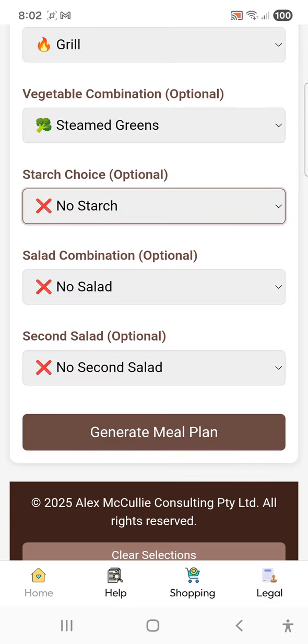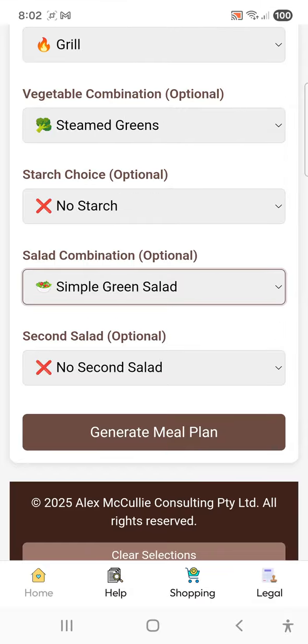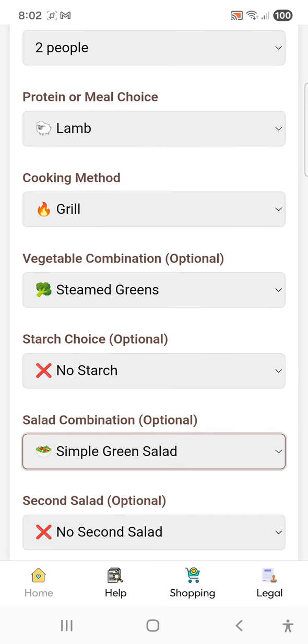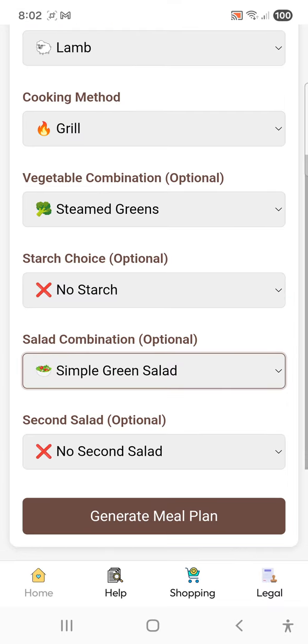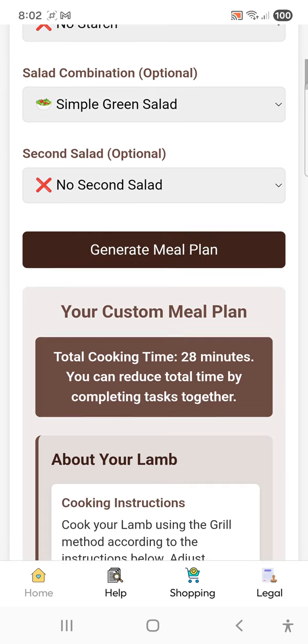And then you can choose up to 2 salads. So each have the common list. So if we pop into the first one, we might make a simple green salad. So what we've chosen, just going back over it now, we're going to have grilled lamb with some steamed vegetables, and we'll combine it with a simple green salad. We generate a meal.